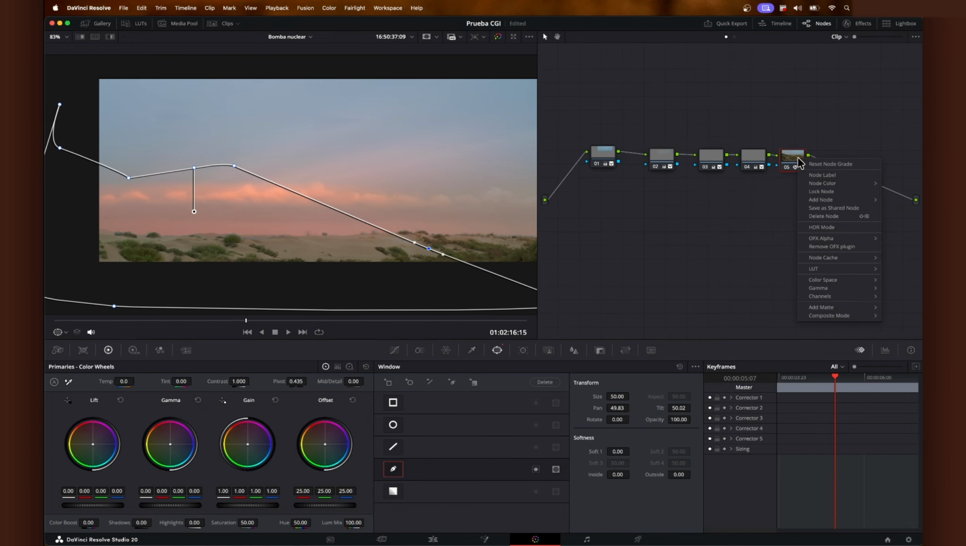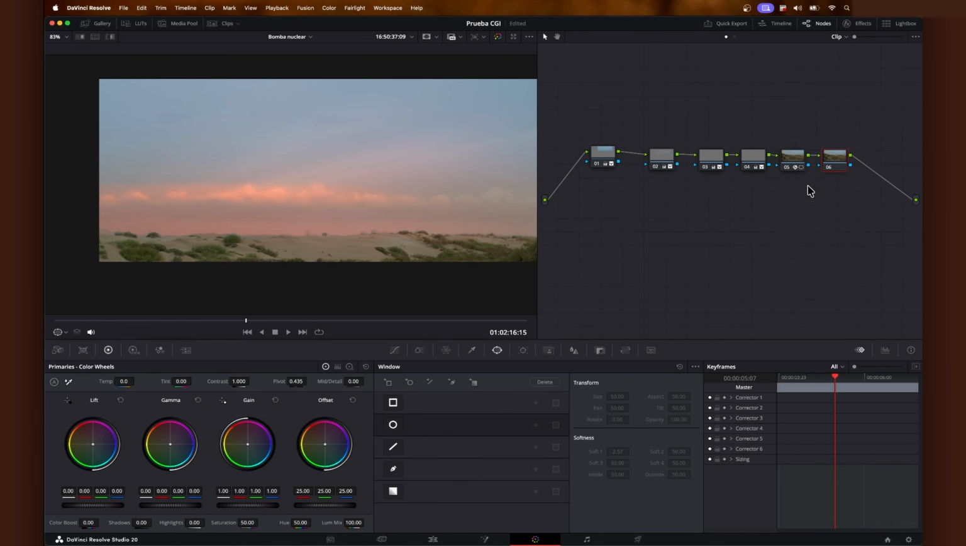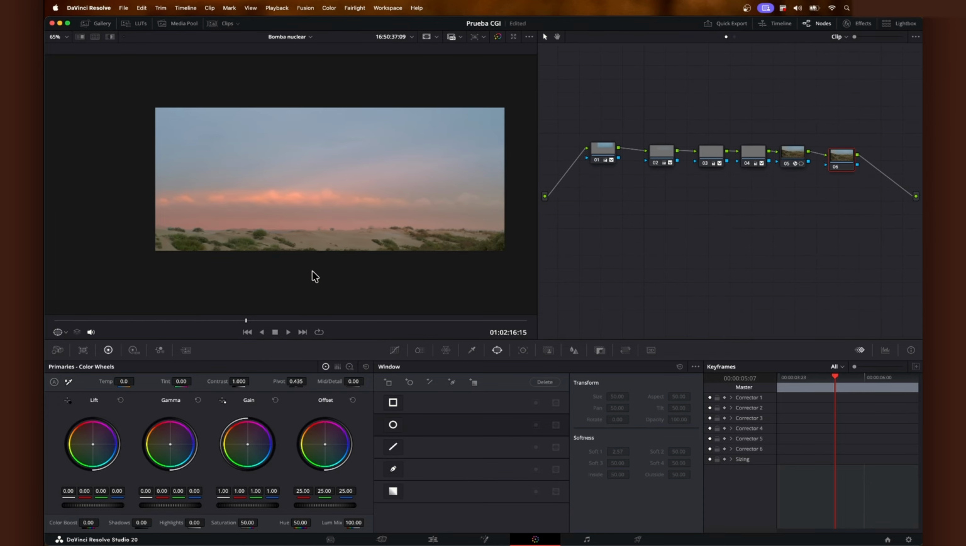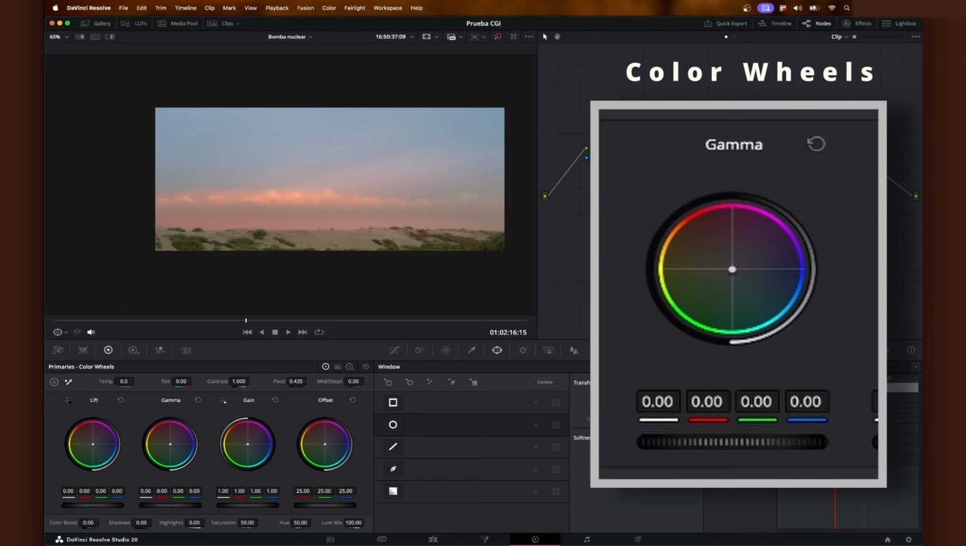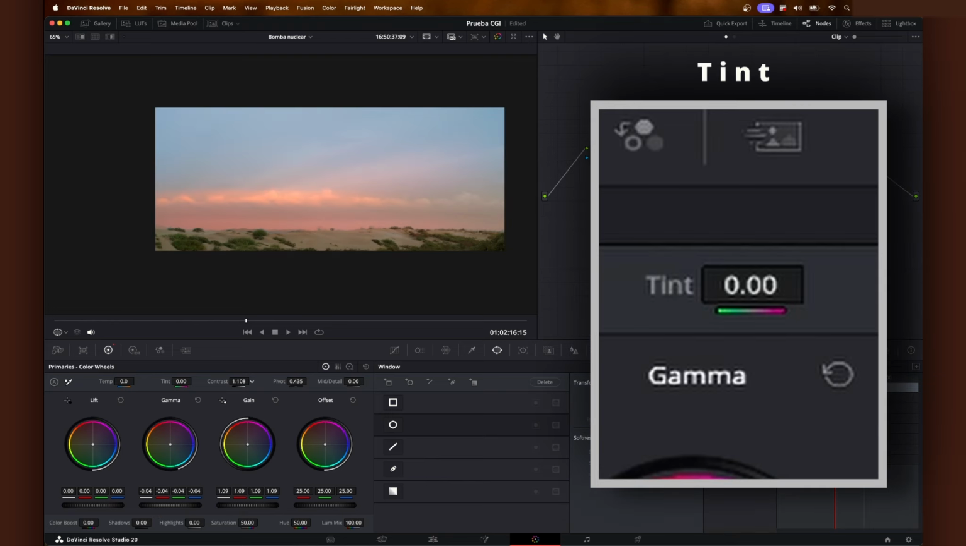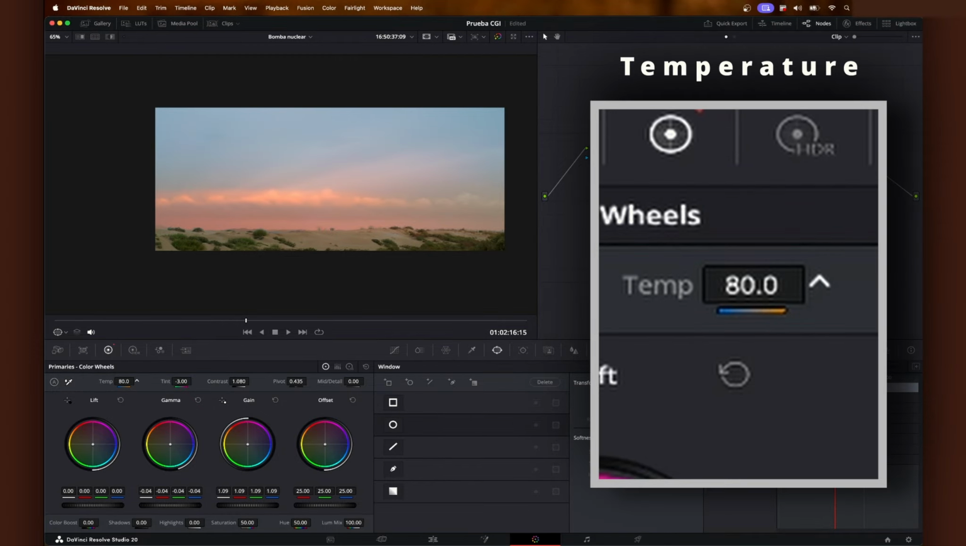I'm going to create another node to modify the general contrast. We can use, for example, this gamma wheel to enhance the contrast, especially to modify the contrast of that grass displayed on the hills. I'm going to modify also the tint. I'm going to decrease this parameter to give it a more green touch, and also I'm going to increase the temperature, the general image temperature.